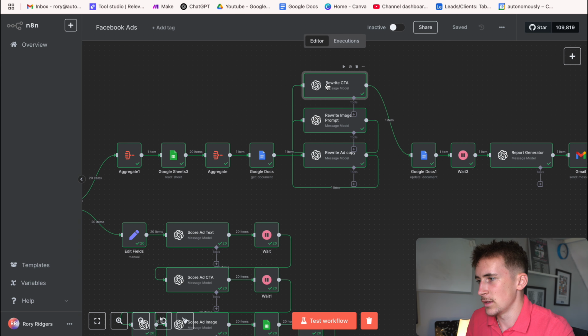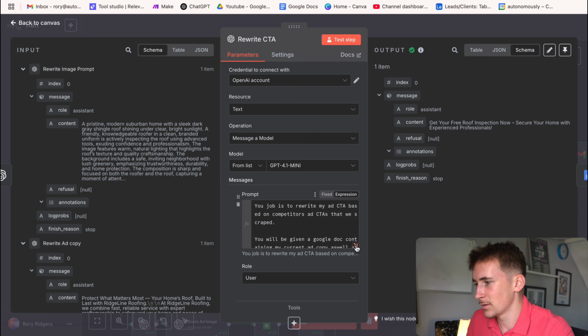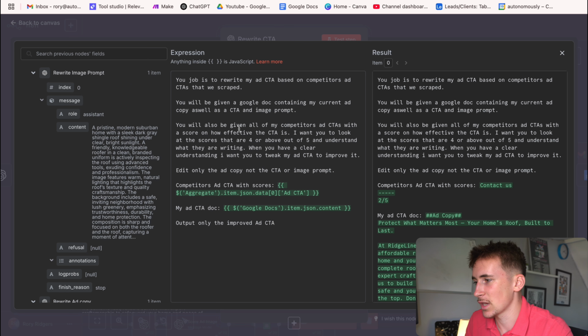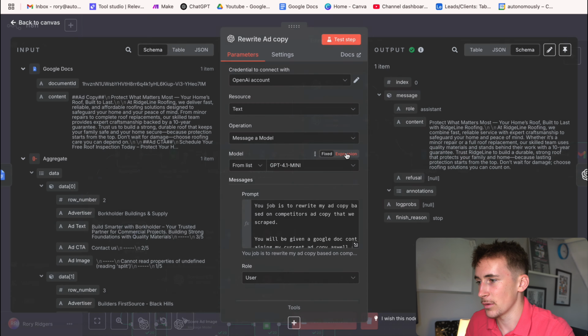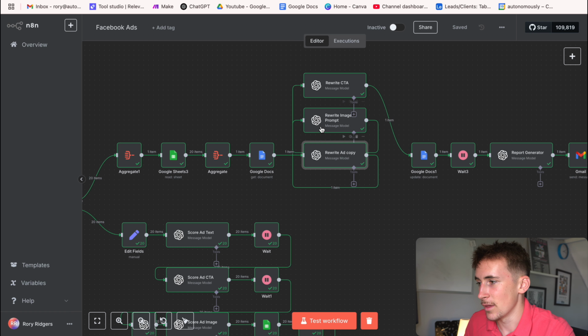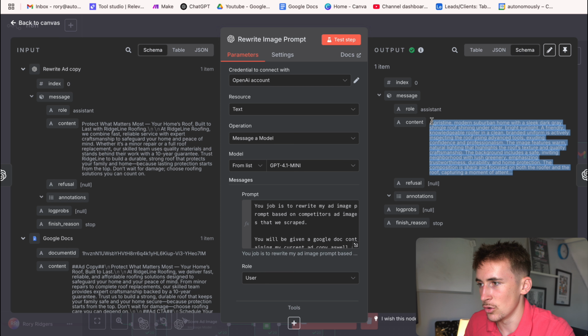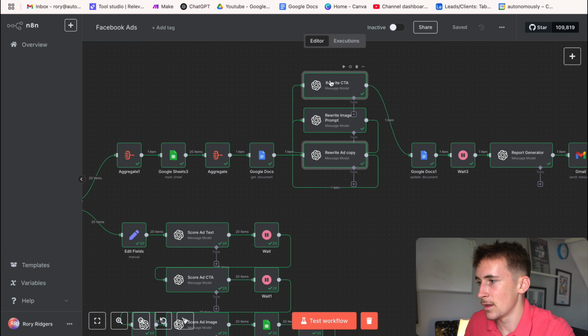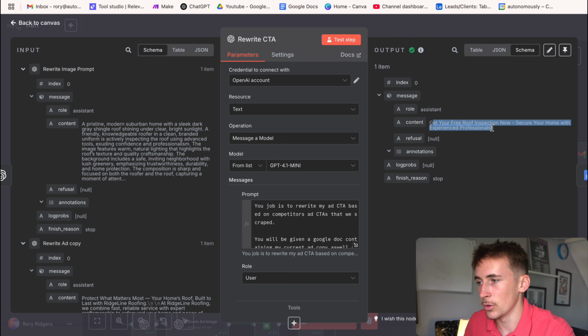Okay, so then if we look at the rewrite CTA LLM here, again, the prompt is pretty much the same thing. We're just saying look at all the CTAs that are scored above a 4, so just a 4 or a 5, and then tweak my CTA and improve it based on what I've given you. So you can see we've given it our competitors' CTAs here, and then we've also given it the doc containing my CTA. Then each of these is going to output: this is what it outputted for our new ad copy, this is what it outputted for our new image prompt, and this is what it outputted for our new CTA.